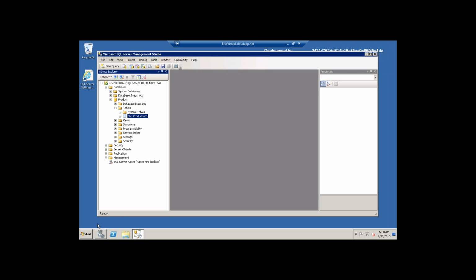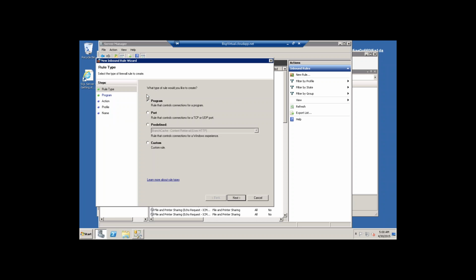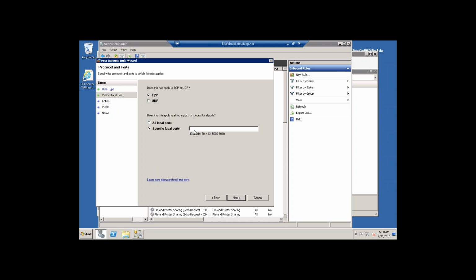But before setting up a connection, we need to do one more setting. That is, you need to click on Server Manager. In Server Manager, look for Windows Firewall with Advanced Security, Inbound Rules, and we are going to set up a new rule here. So in this rule, I'll select port and all local, I'll set it to 1433.